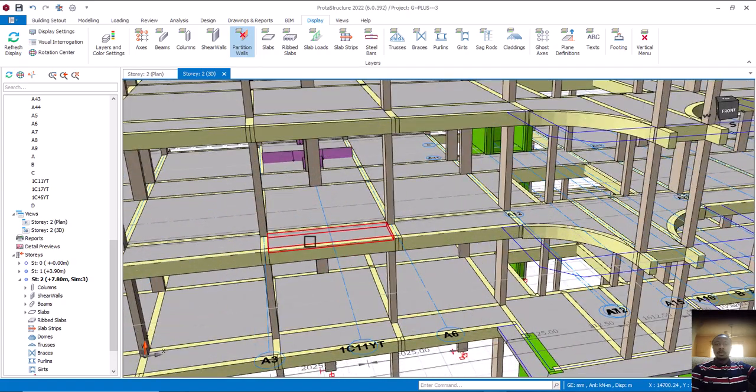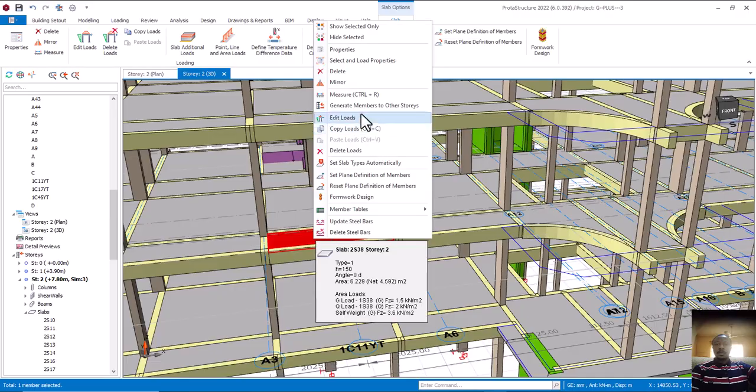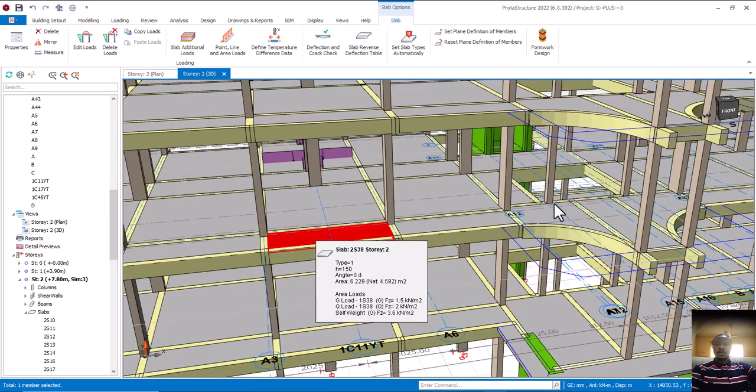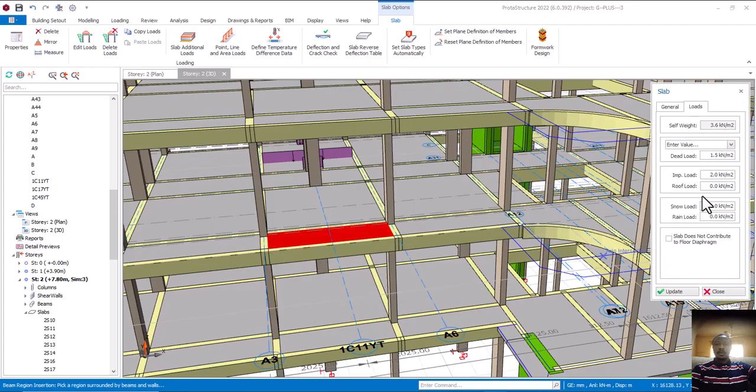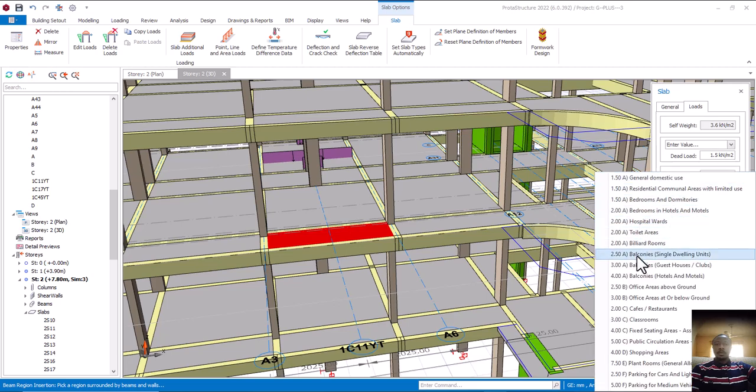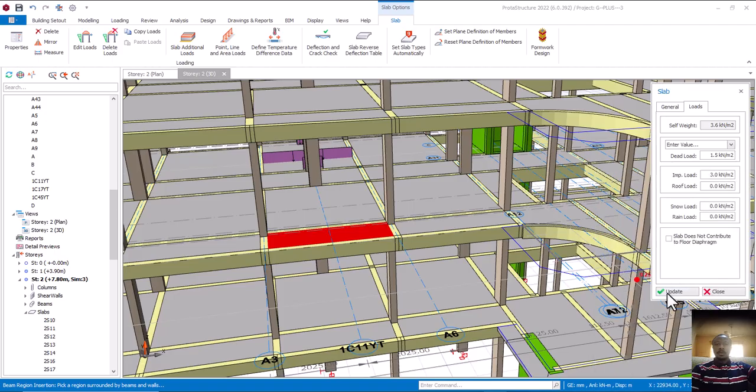For example, again, let me click on this one, right click, and change the property. Is that okay? Let's change the property quickly. Then I'll come here now, the loading. Let's say I'm changing the load to, let's say, right click. Let me say I'm using, let's say, 3 kilonewton per meter square. So I'll click on update.